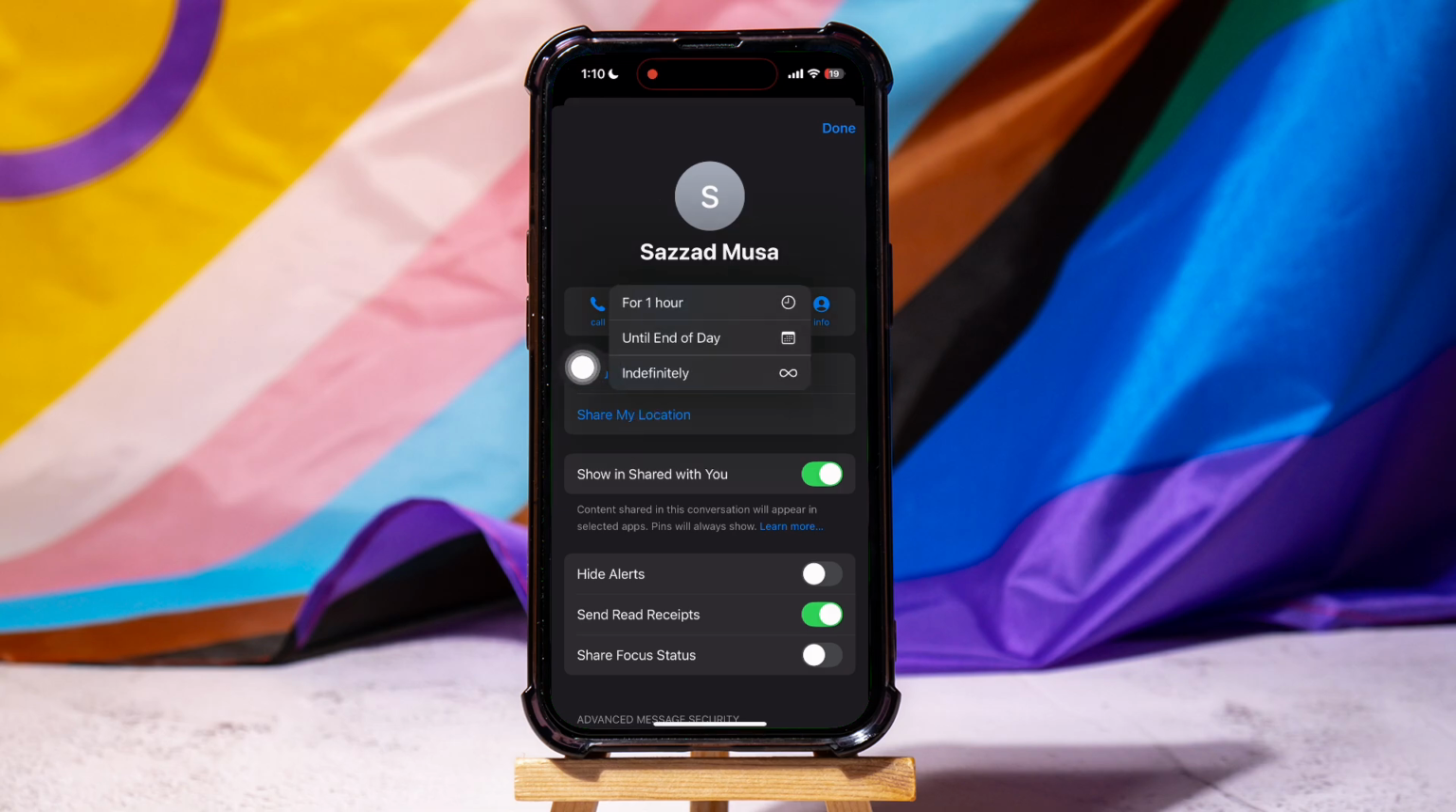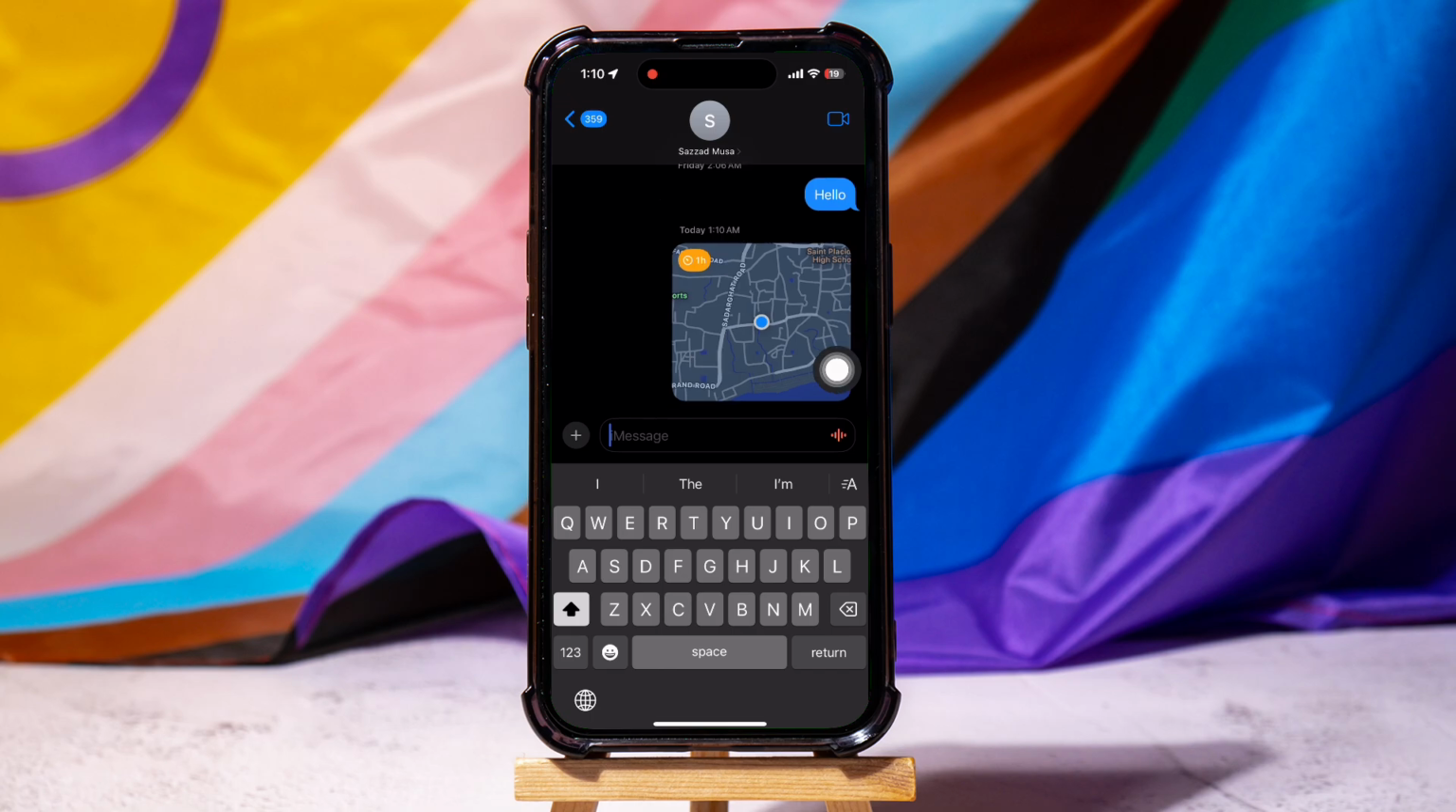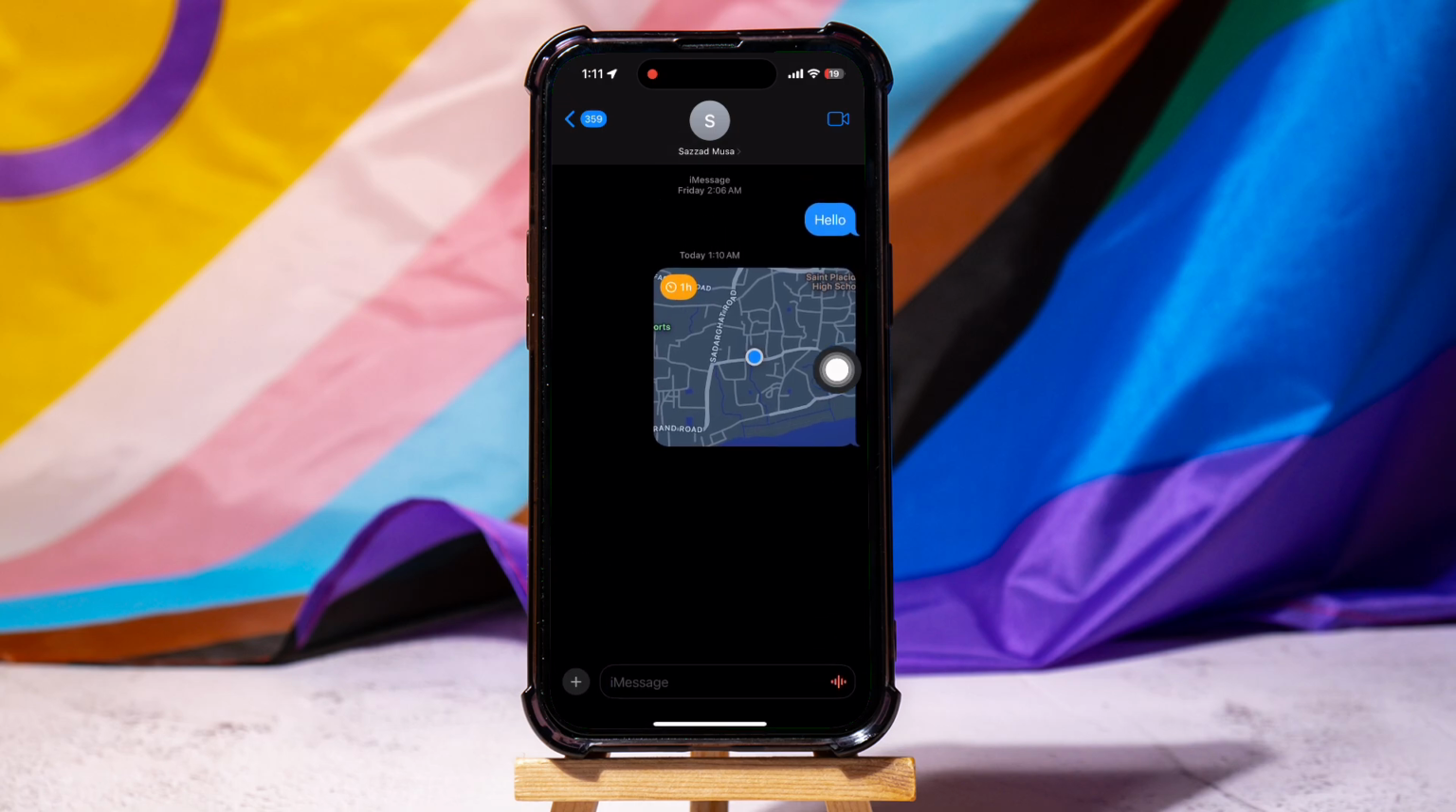Choose the duration for how long you want to share the location. Here, I am going to share my location just for an hour. Now, tap the Send button to share the live location with your friends and family. By following these simple steps, you can easily share your location on iPhone.